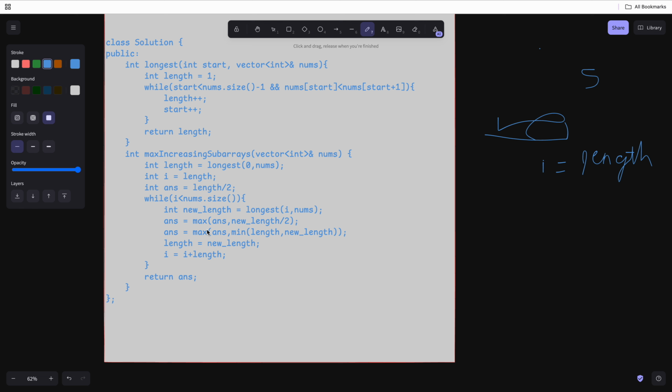Now we need to check what is the maximum. Answer equals max of answer comma new length divided by 2. It is possible, like the old length is only 1 but the new length is 10. So we can make two subarrays of length 5 each, and both are increasing. So that is the thing we are doing here.